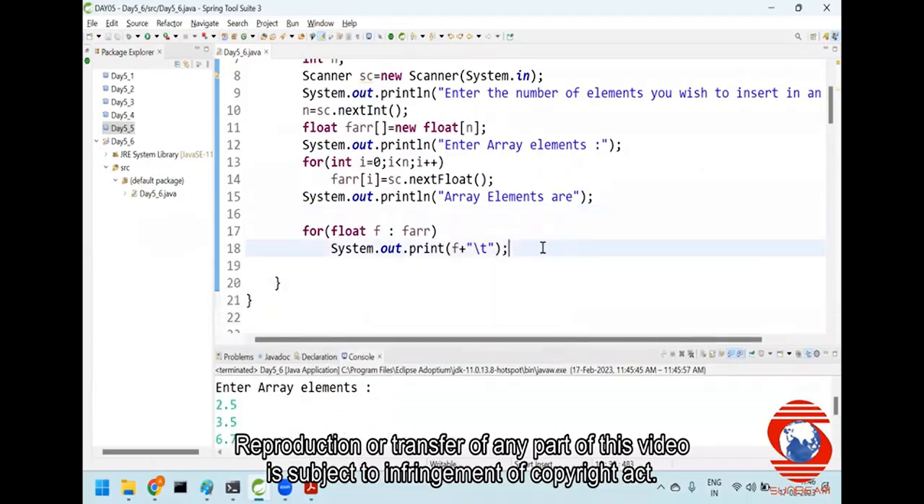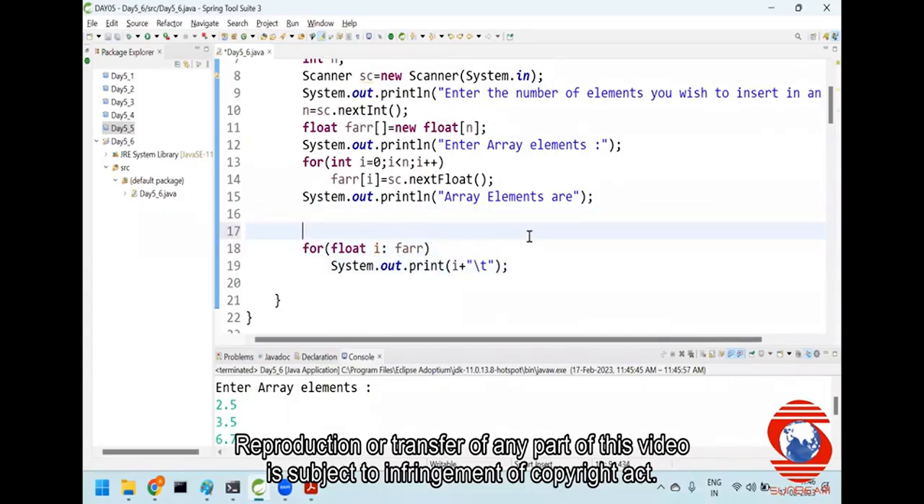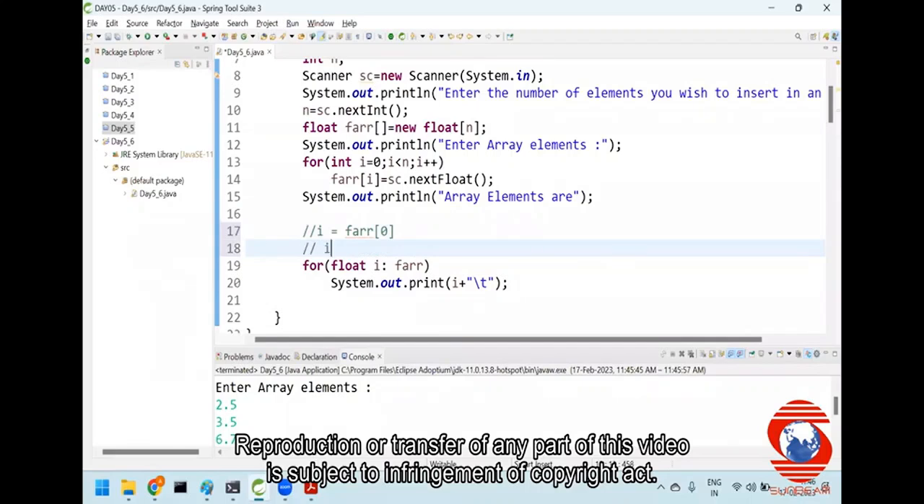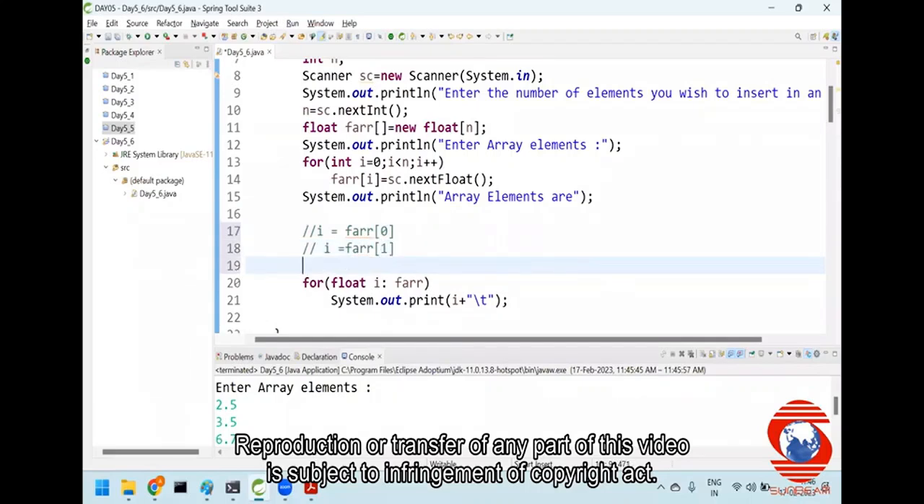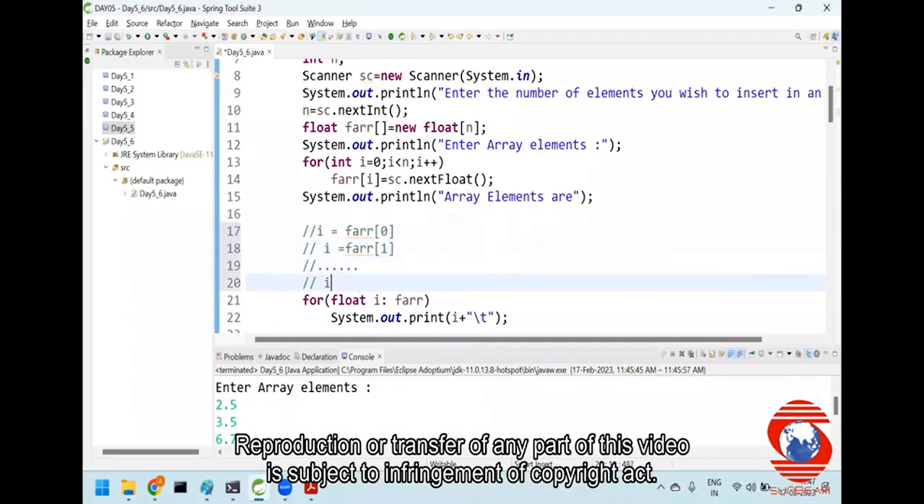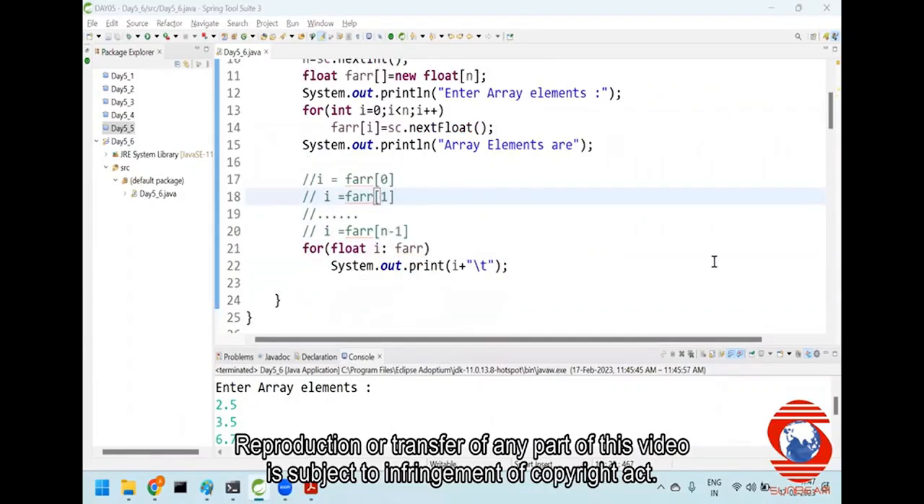Shall I go ahead? F is just like an index or element. Internally, यहाँ पे I क्या रहेगा? First, I will hold F array of 0th element. Next, I will hold F array of first element. And it will go up to F array of n minus 1. ठीक है? Is it okay? Either you write I or you write F and so on.